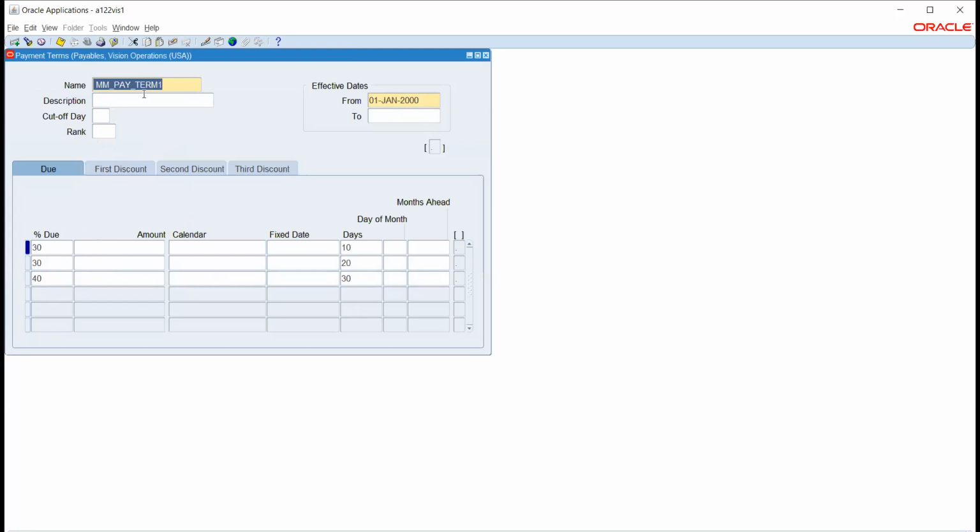So payment terms we can specify here. In due amount we can say 100% if this is an immediate. In this case, let's say 100 rupees is the actual invoice amount. So this 30% due will be on 10 days, another 30% due will be on 20 days, and another 40% will be on 30 days. So this is the actual days that we are defining here.